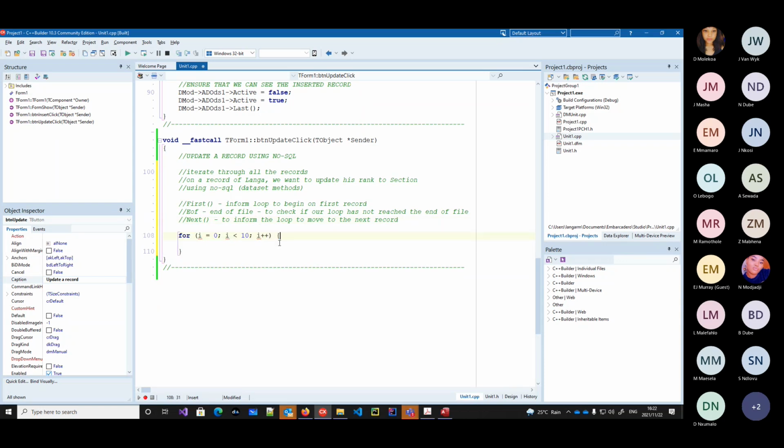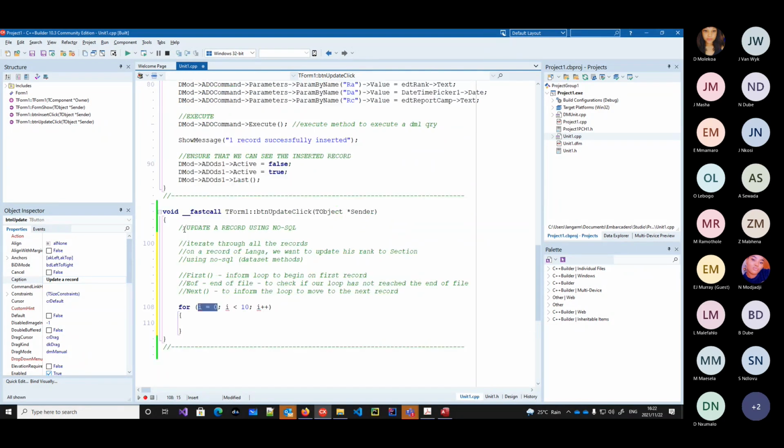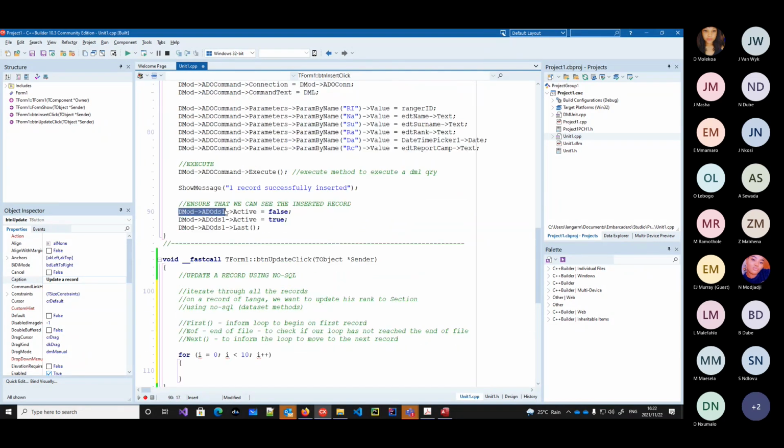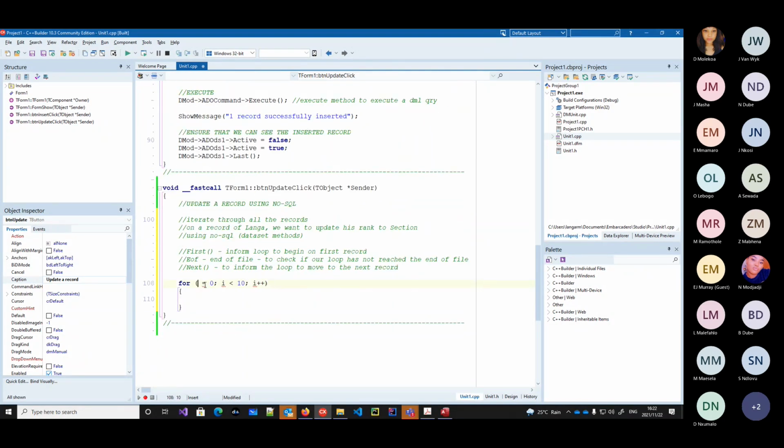A for loop has three sections. The first section describes the starting point, so we are going to say this must start at the first record. And very importantly, ladies and gentlemen, always just make sure that your data set is open, because otherwise you will not be able to access all the records. So always ensure that the data set is open.